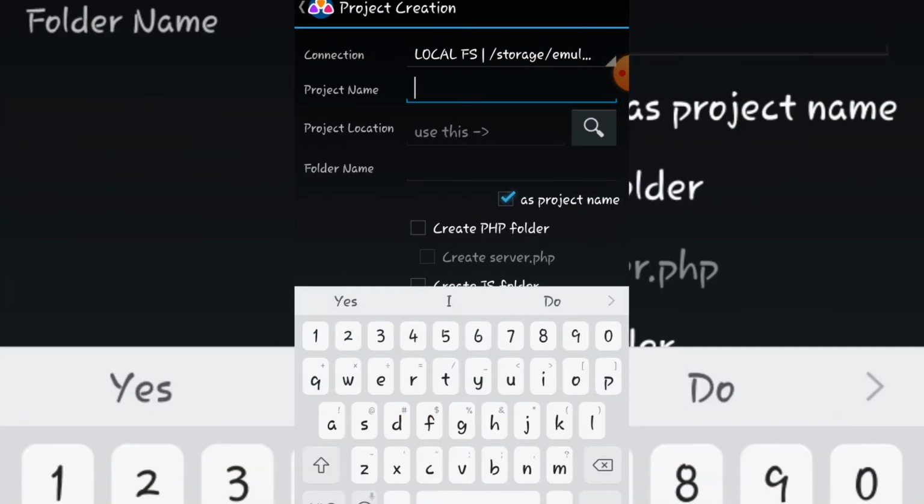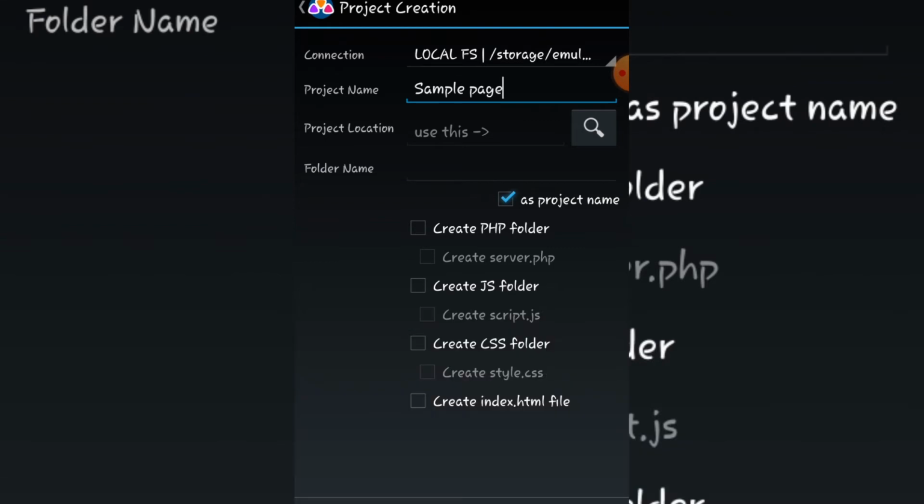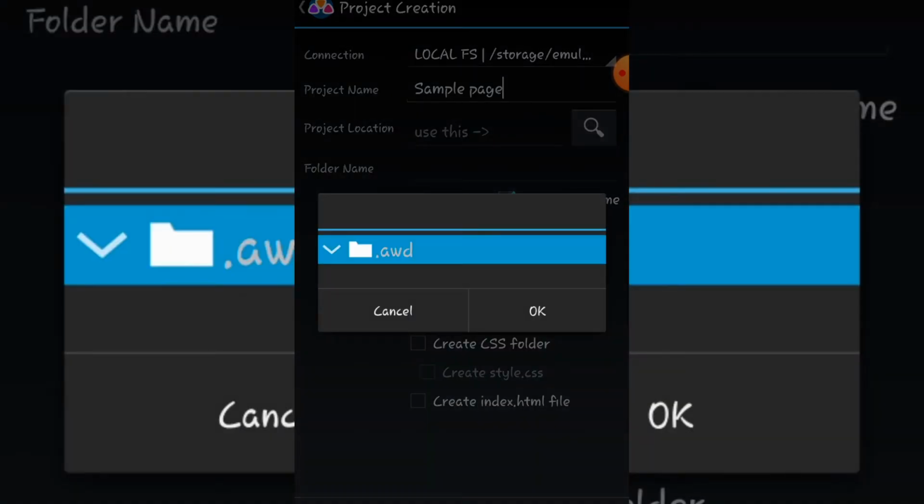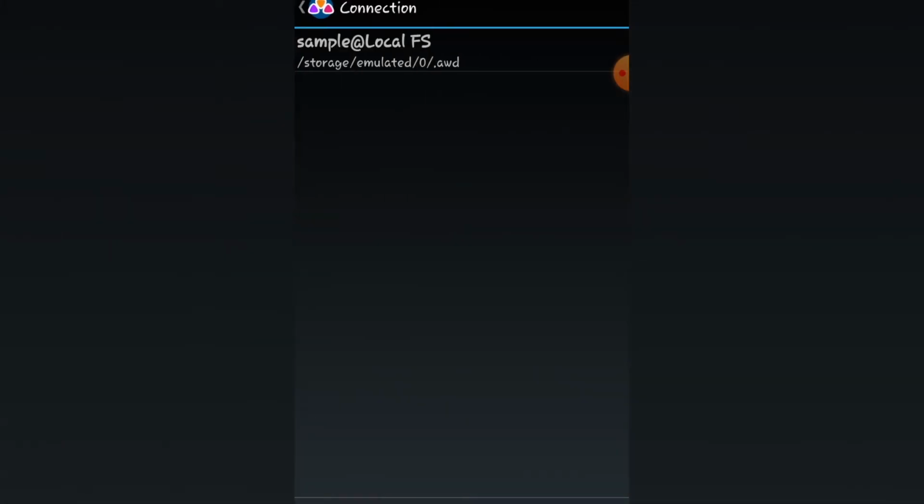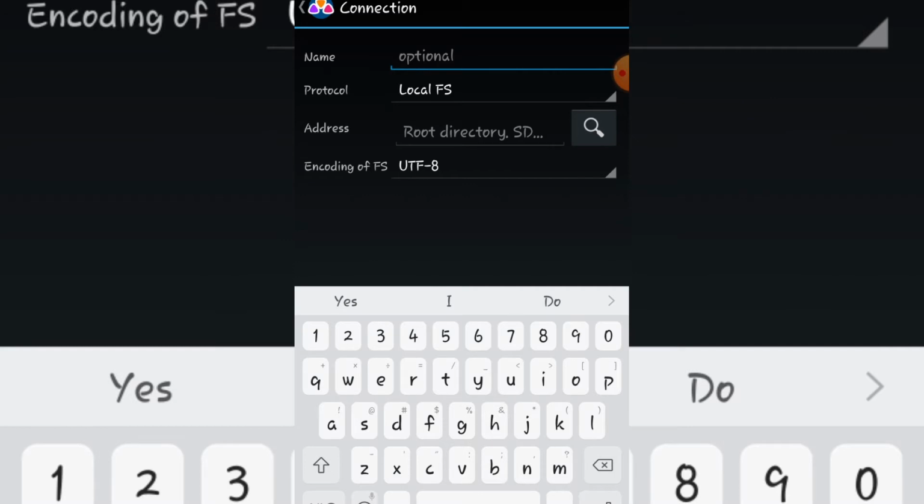Your project name can be given as sample page, for instance. Now for project location, you see your previous location that you used here was AWD. So now you are going to change it to the one you just recently added. So you come back, you go to connection management, you see your locally added, you delete as we discussed in our previous video, then you add. Your name of it can be sample page, for instance.